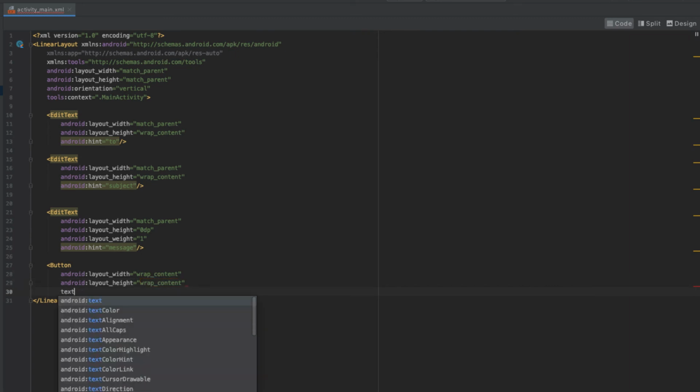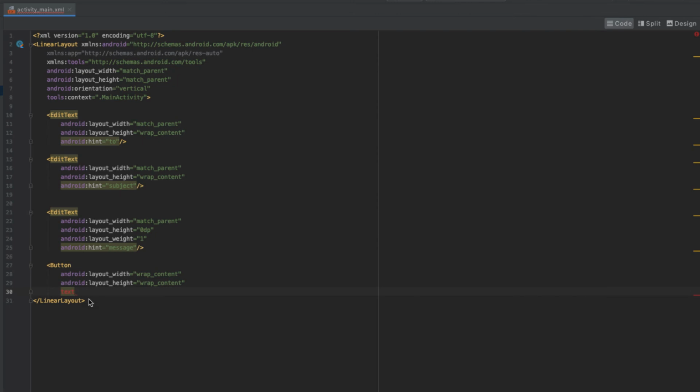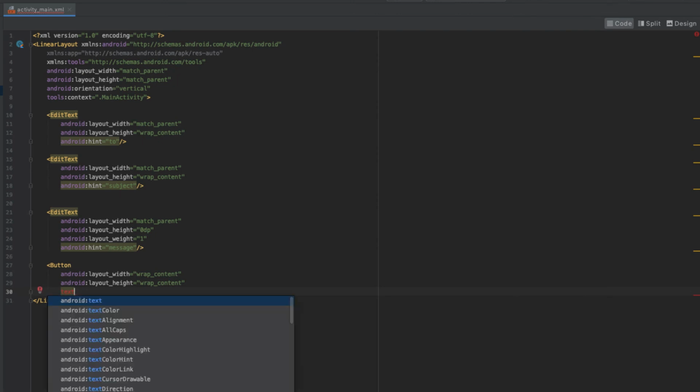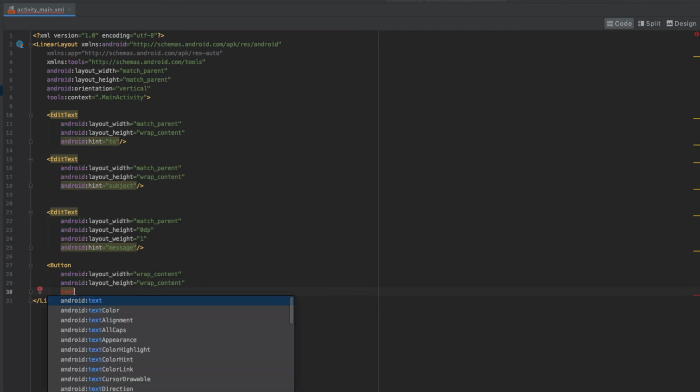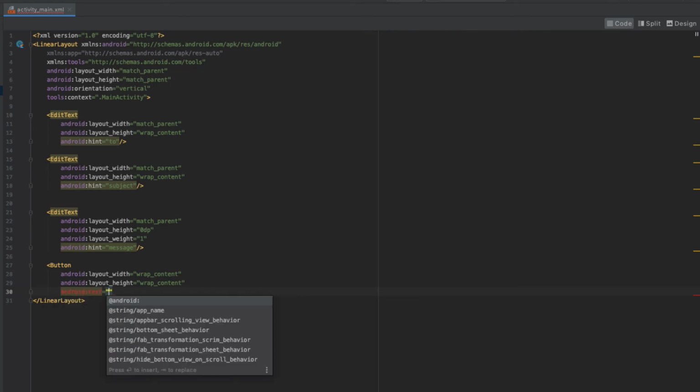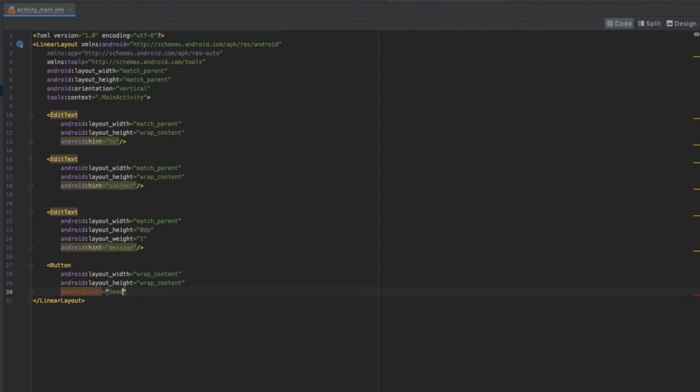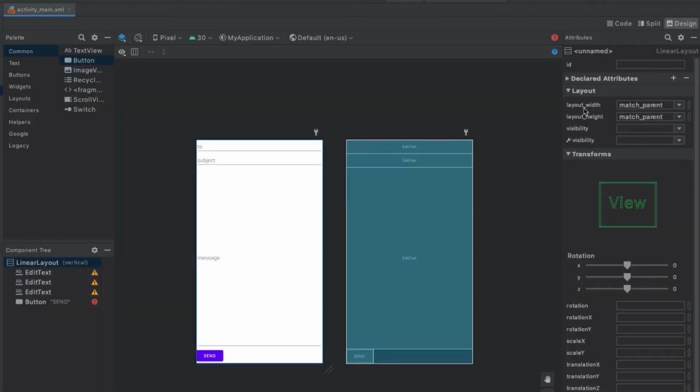And text, what did the text say? Send. Yeah, so if you type text and the suggestion doesn't appear, you should press Alt space for the suggestion to appear. So Android text and send. And then we close the tag. And let's check out the design now.